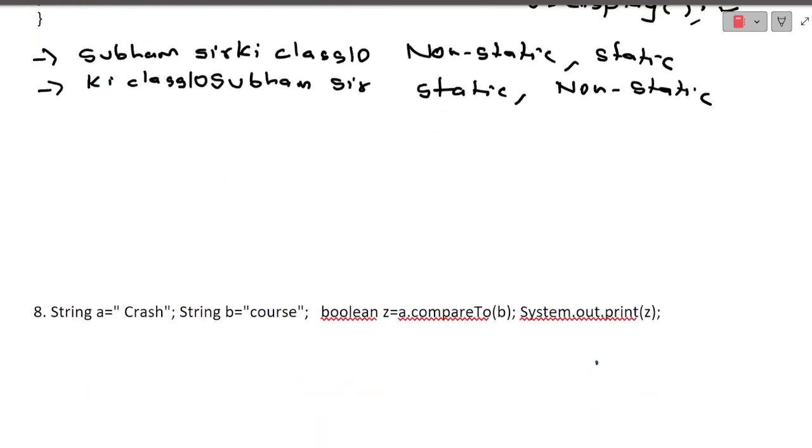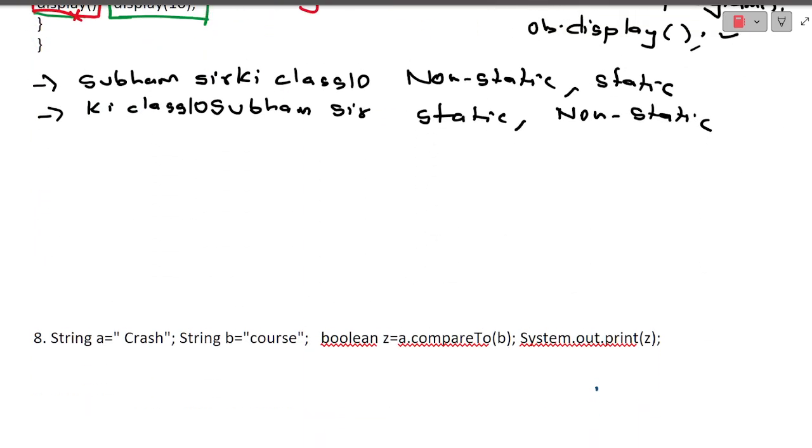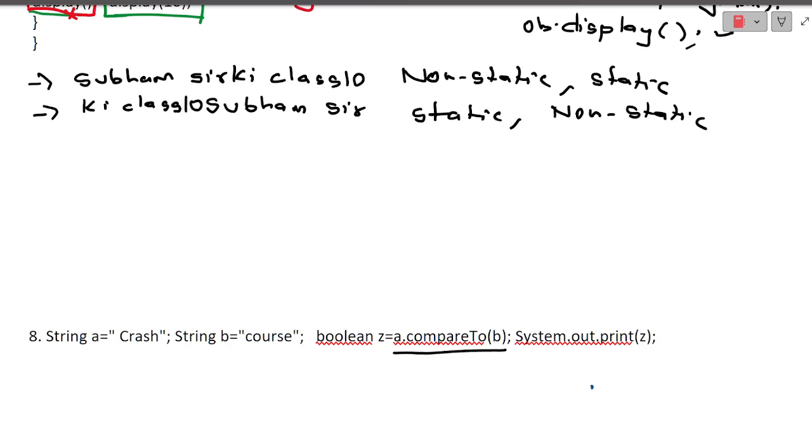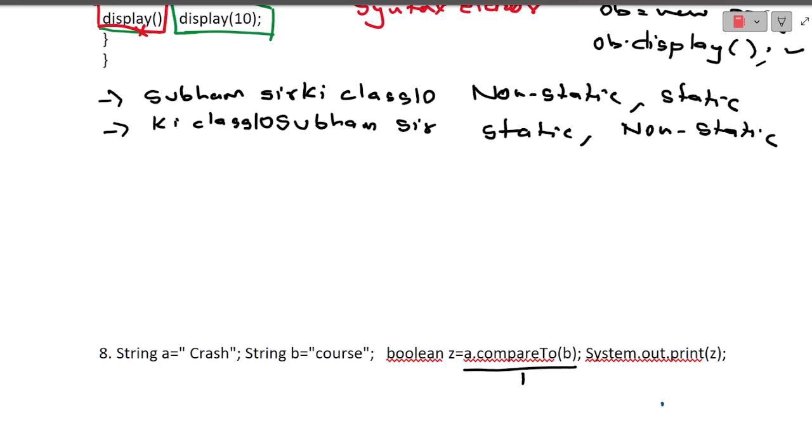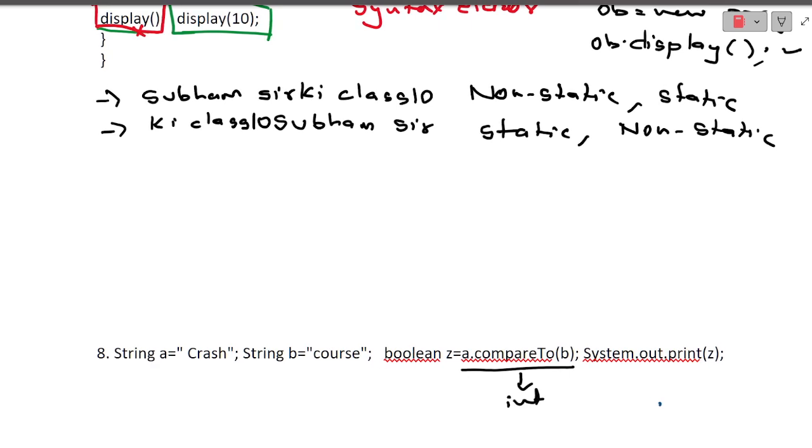Okay, let us move to another question. Number 8. String A is equal to "crash", string B is equal to "quotes", boolean z is equal to A.compareTo(B). Do you have any kind of error over here, or is this question absolutely correct? There is an error. We know this. A.compareTo(B). Whenever a string is compared to another string using compareTo, the return type is an integer. But here I am storing it in a boolean. So here comes the error. The error is this particular part.